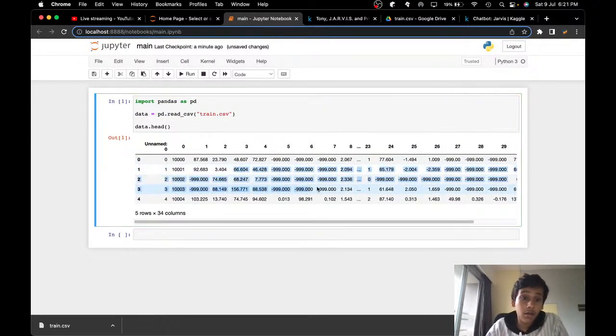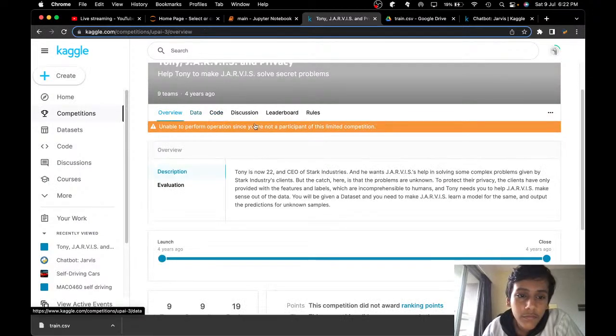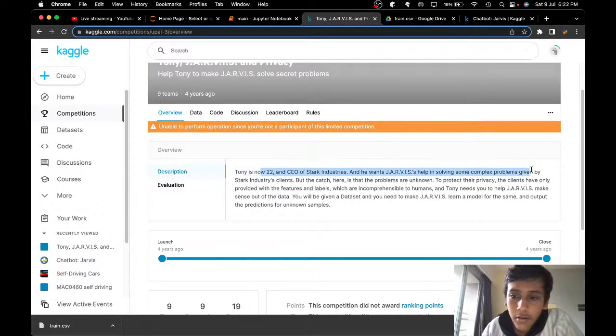There we go. What is this? Alright, I just don't understand what this data is. Bro, what is this? What do the numbers stand for? The problem is not to protect the privacy. The clients only have provided features and labels which are incomprehensible to humans. Tony needs to make sense out of the data. You will be given a data set and you will JARVIS.